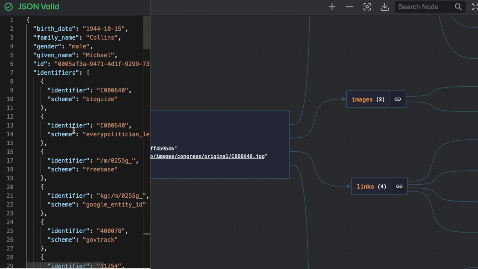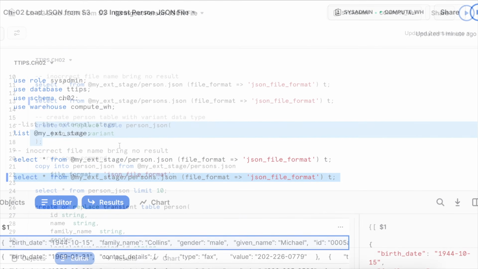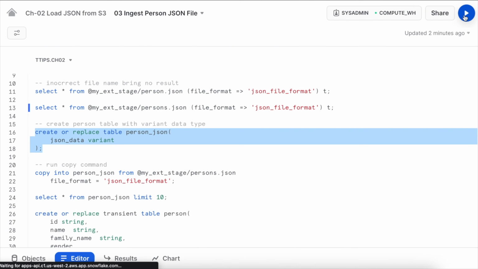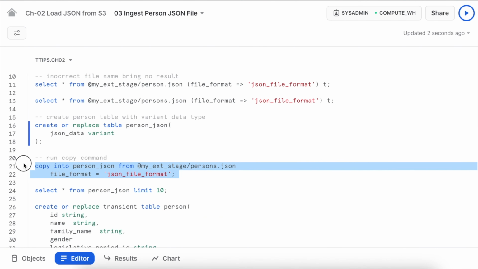So using this tool, you can analyze your JSON first, and then you can define what kind of select query you would like to write. Going back to my worksheet. So I'm just creating a table called person_JSON, and I'm running this copy command, which will insert data into the table.